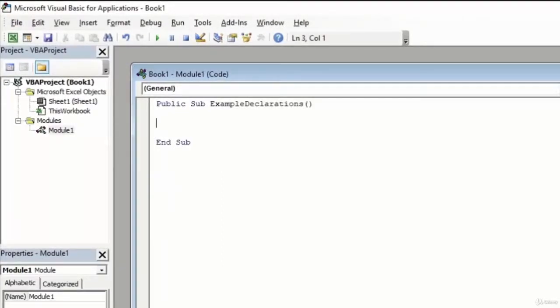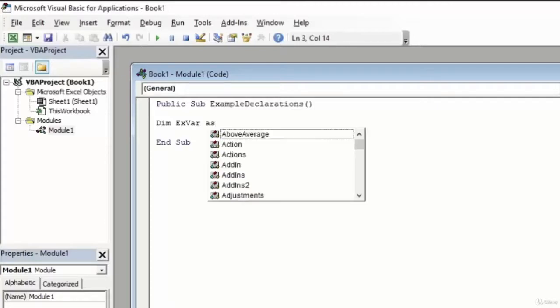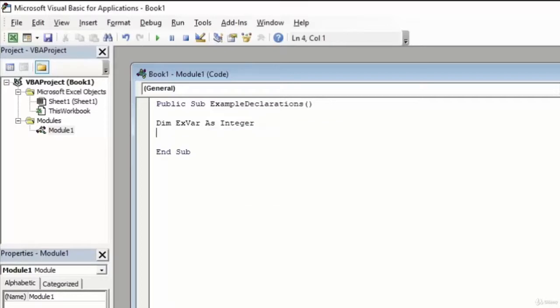Variables can be implicitly declared or explicitly declared. Explicit declarations means we're going to tell the code the variable name and the variable type, and then we can store value into that variable. For example, we'll type dim, which means declare, followed by the variable name. We'll use xvar with the E and V capitalized, and then we tell the system what type of variable this is by typing as, and in this case, we'll say this is an integer variable. Press enter to go ahead and finish that declaration statement.